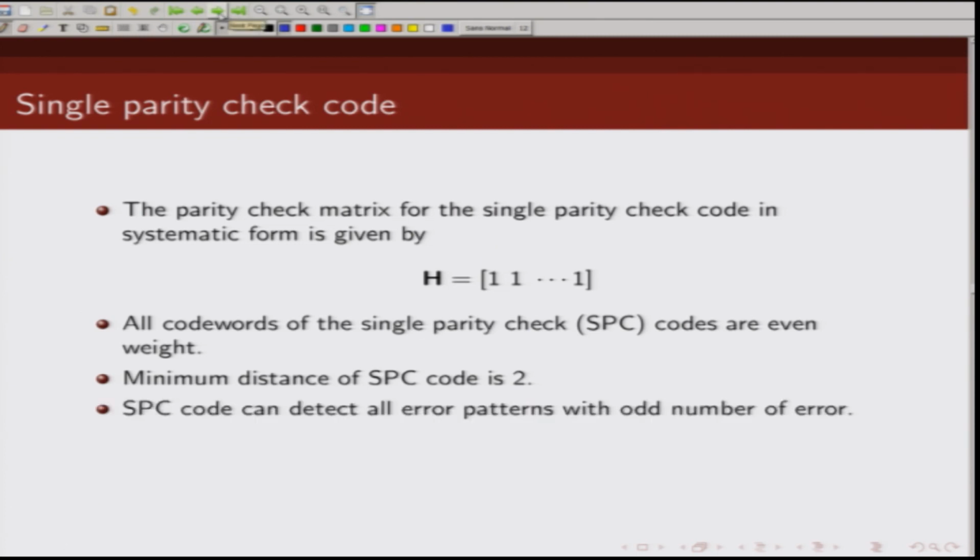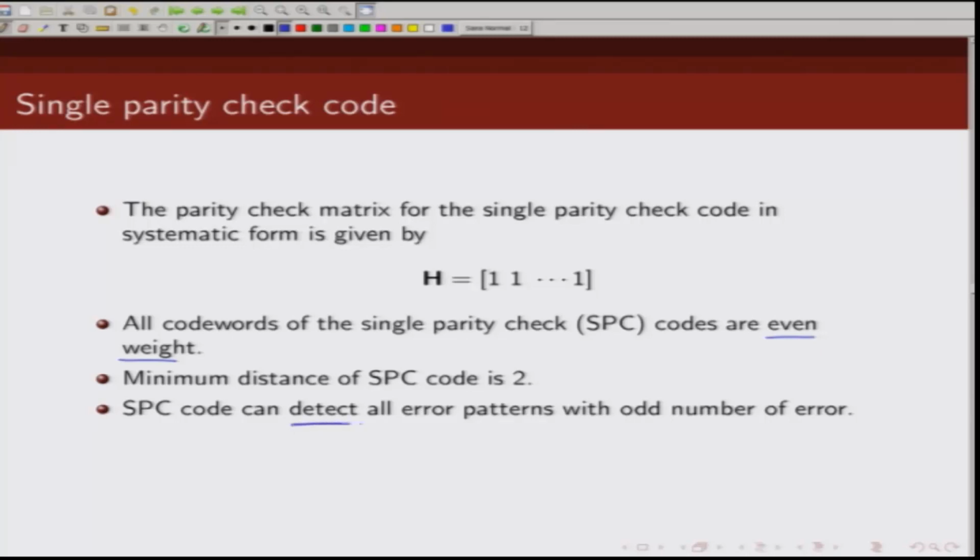Now, since all code words have even weight, any odd error pattern can be detected by a single parity check code, because any odd weight pattern is not a valid code word. So, a single parity check code can detect all error patterns which have an odd number of errors. As long as the error pattern has odd weight, the single parity check code can detect it.